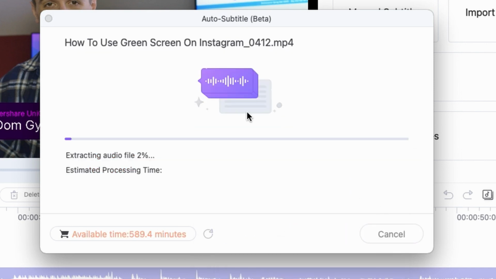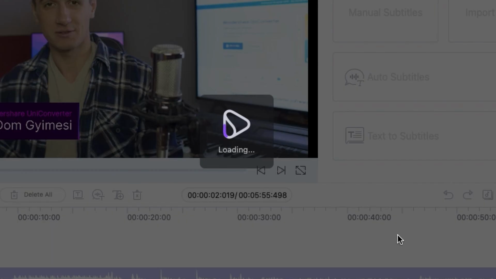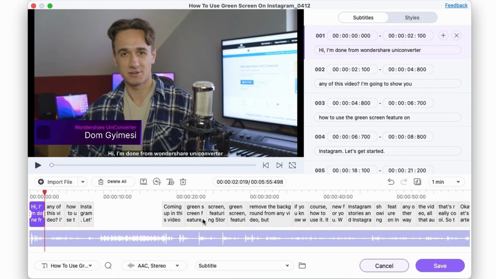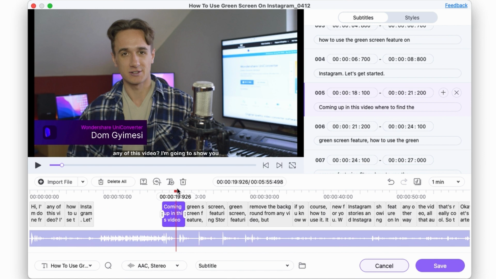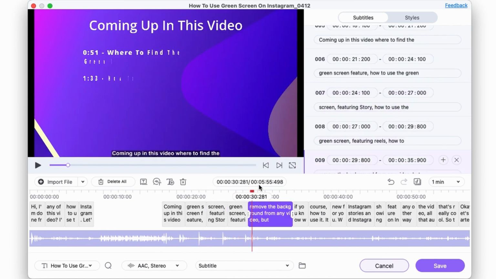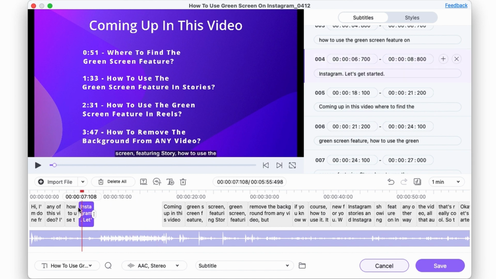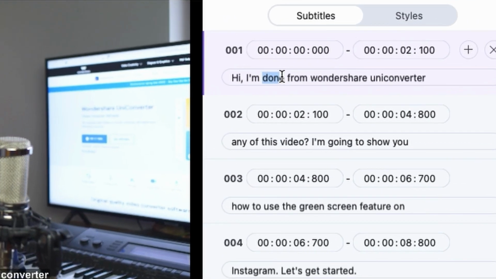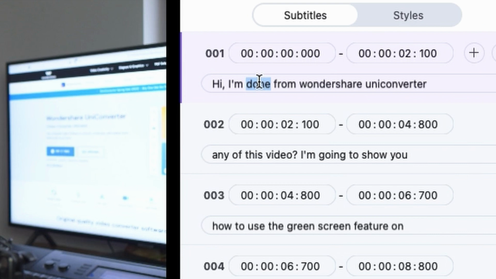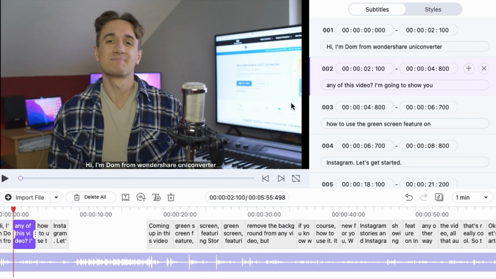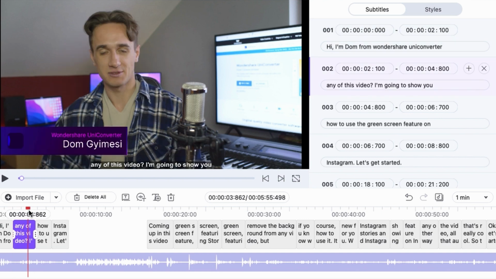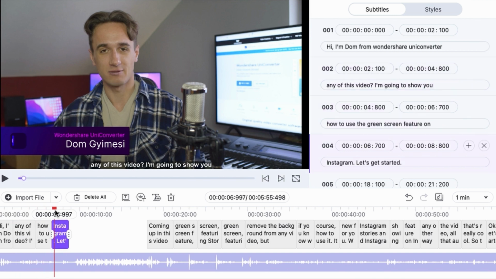So what this tool is gonna do is transcribe the video and then adjust the subtitle pieces onto the timeline automatically. When it's done, click OK, and then as you can see, it transcribed the entire video and then adjusted the little text pieces onto the timeline. Now, if the Wondershare UniConverter wasn't accurate in recognizing every word, like my name for example, you can just correct that manually and go through the video and check if everything is alright. But the Wondershare UniConverter is pretty accurate in recognizing English.